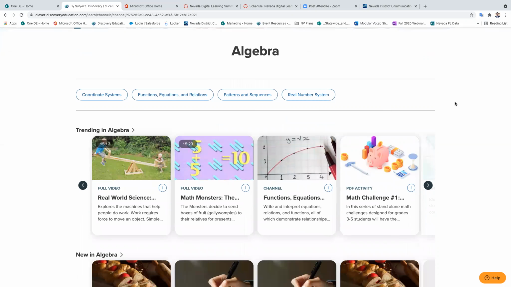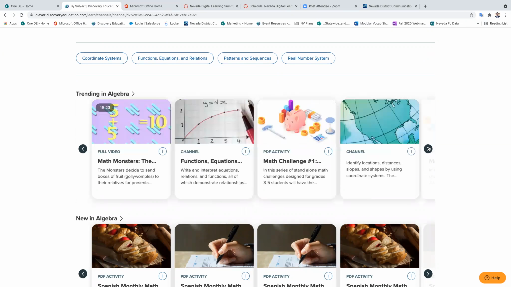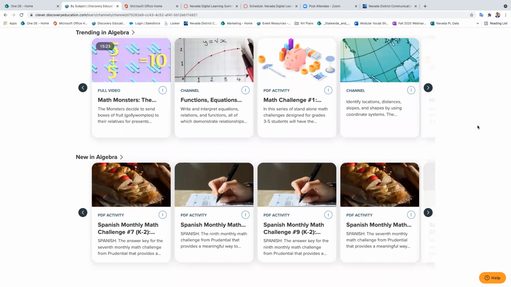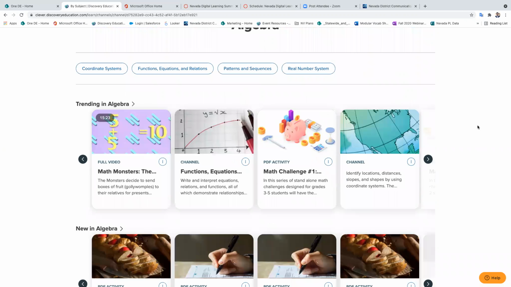But let's take a look at what a channel looks like. You'll see trending in algebra. When you think of trending in algebra, this is what lots of educators are using currently to teach algebra. And these are some of the resources that they pull from Discovery Education Experience. What's new in DEX in algebra? So that's what you'll find next. So you'll find what's trending in algebra and what's new in algebra.